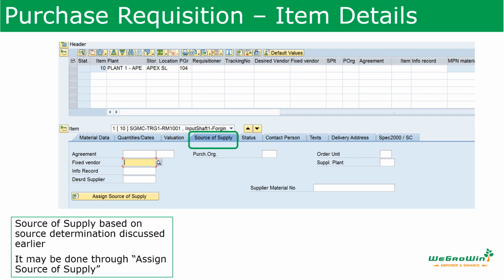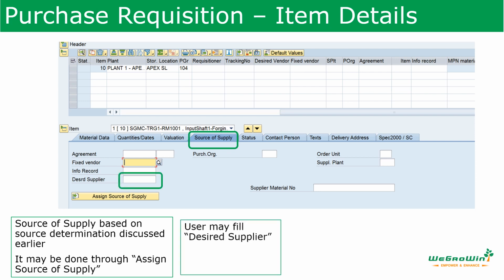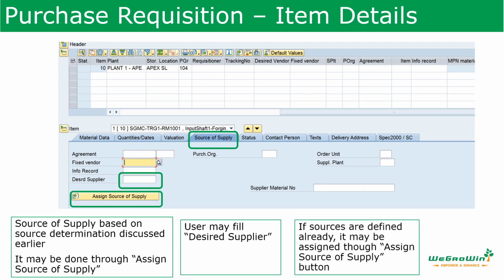The source of supply tab facilitates a procurement planner to assign sources of supply to the purchase requisition. This step can be performed manually by clicking the assign source of supply button, or can be done automatically, which we'll discuss later. The user may fill in the desired supplier if they want, because this is the purchase requisition stage, so they can also assign who is the desired supplier. If the sources are defined already, then they may be assigned through the assign source of supply button we discussed earlier.